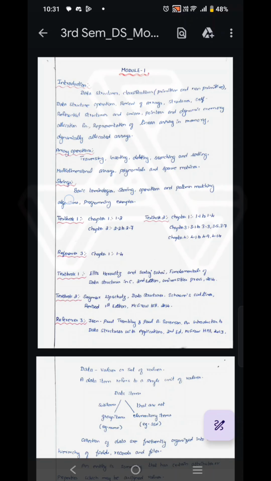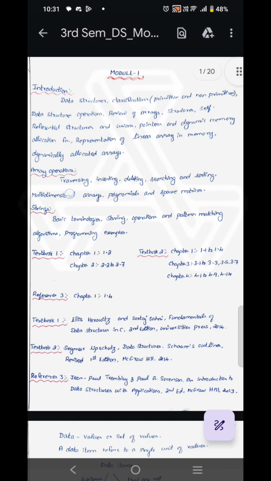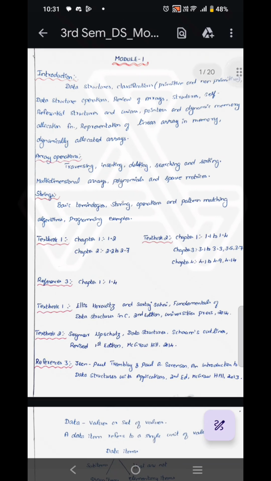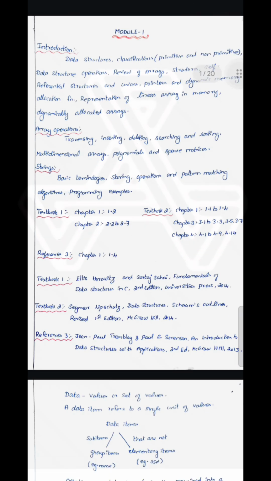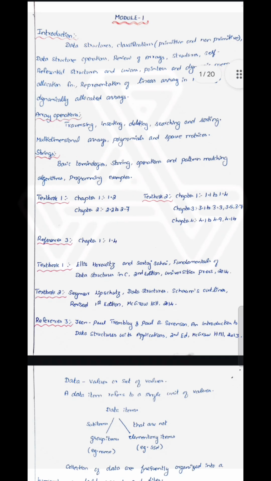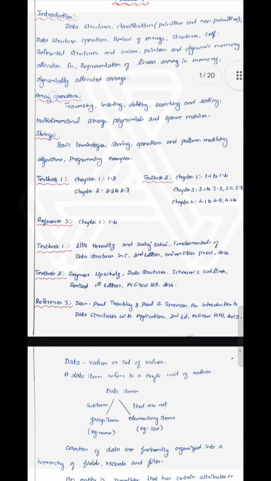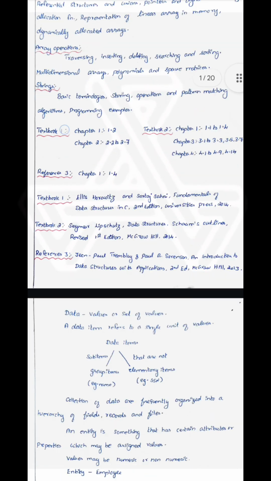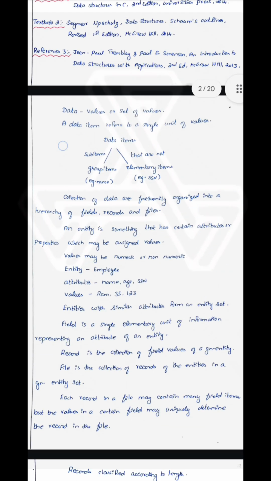Data structures, classifications, primitive and non-primitive data structures, operations, review of array structures, self-referential structures, union, pointers, dynamic arrays, memory allocation functions, representation of linear array in memory, dynamically allocated arrays, array operations: traversing, inserting, deleting, searching, sorting, multidimensional arrays, polynomial, sparse matrix, then strings, basic terminologies, string operations, pattern matching algorithms, programming examples, and everything.